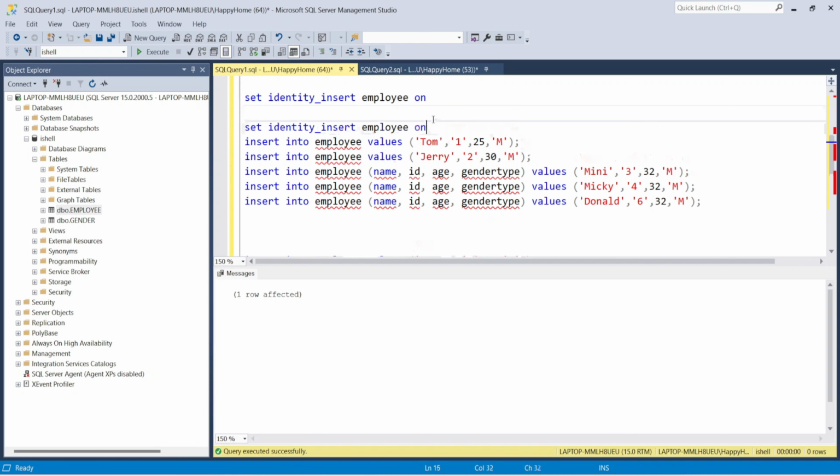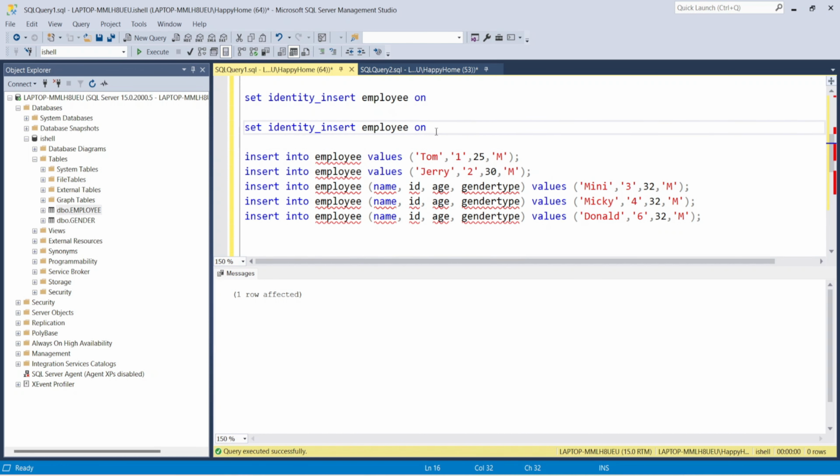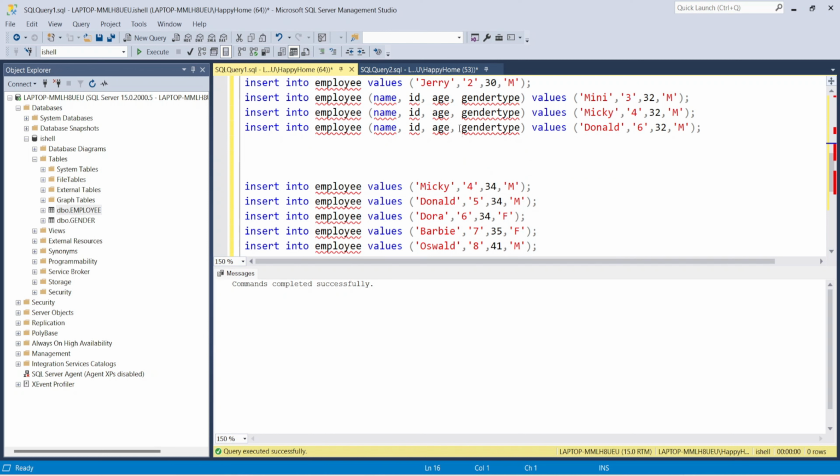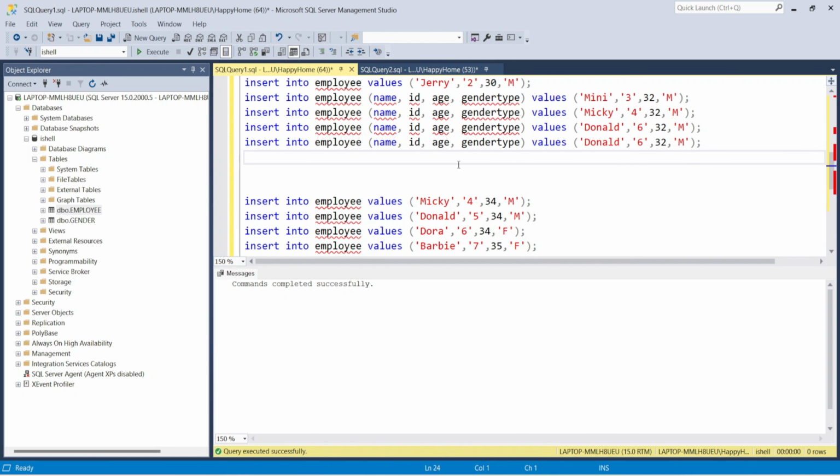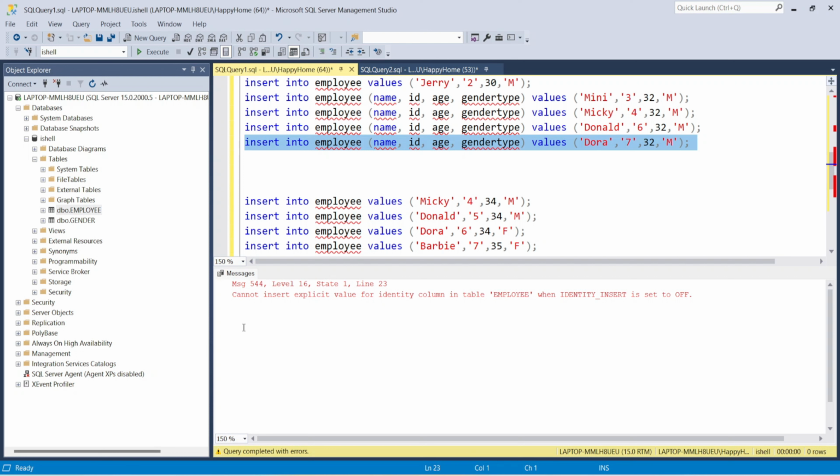It's a similar procedure. I'm copying this. Instead of on, I'm mentioning as off. Let's execute this and see. Commands completed successfully. So we are back to the previous state. So if we try to insert an employee record with ID value in it, we will get an error as we have turned off the identity insert. Let's prove it by executing this query. With the value as Dora and 7 as employee ID, it clearly tells we cannot explicitly insert it as the identity insert is set to off for the table employee.